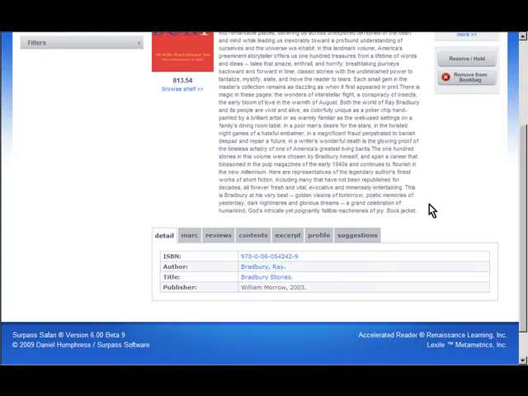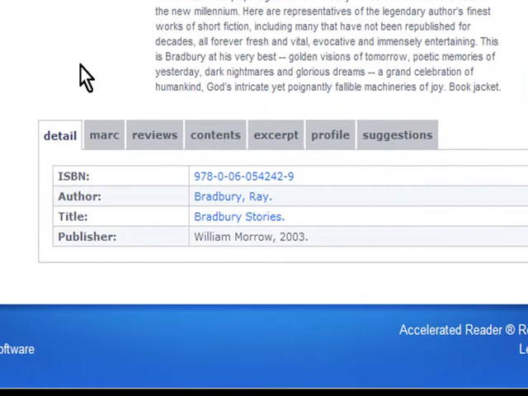Moving on down, you'll see that there is a tabbed section down here at the bottom which gives you additional information about an item. The first tab is the Details tab, and that tab will show you the most common MARC tag contents for that item. In this particular case, we see ISBN number, author, title, and publisher. You may or may not see more items depending upon what information is in the MARC tag for that particular record.